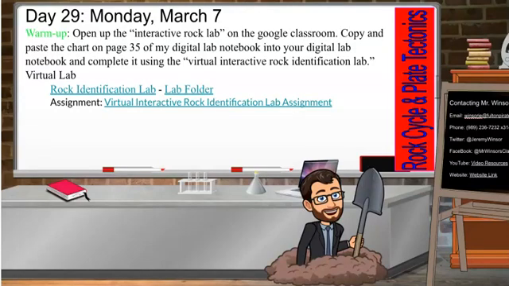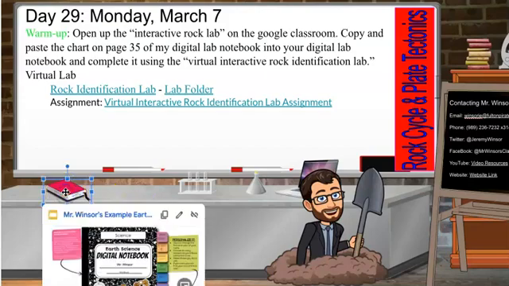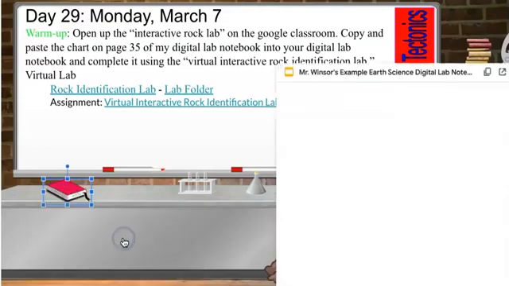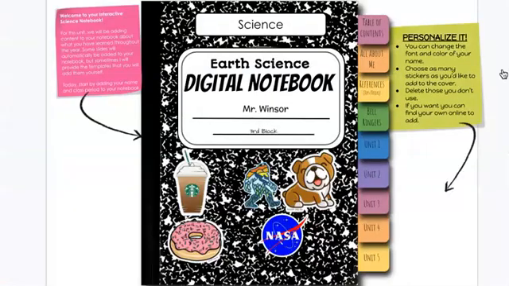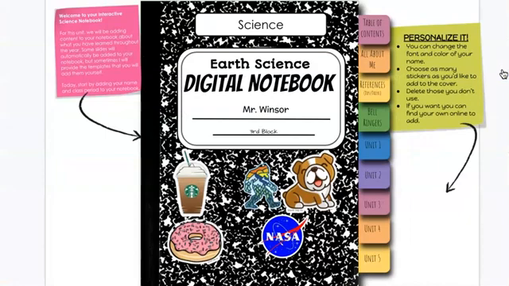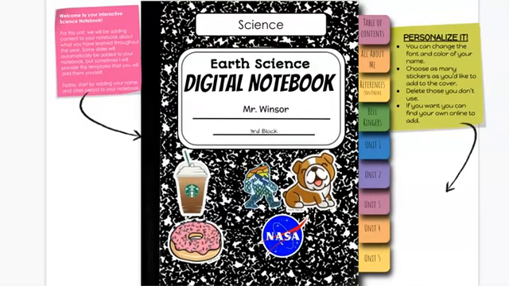So if you could, please go to your digital lab notebook, also to the Google Classroom, and then on today's agenda, I have on our desktop my digital lab notebook on the virtual desktop. I would like for you to open that up, scroll down to slide number 35 and copy that. And I would like for you to paste it in your digital lab notebook.